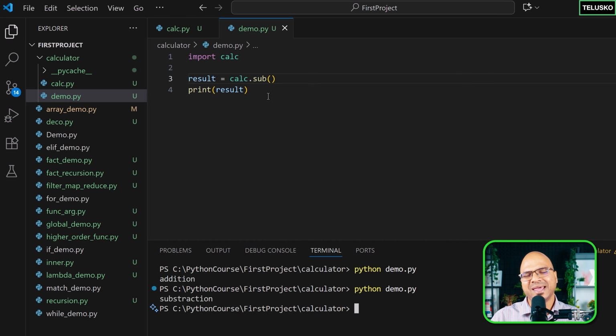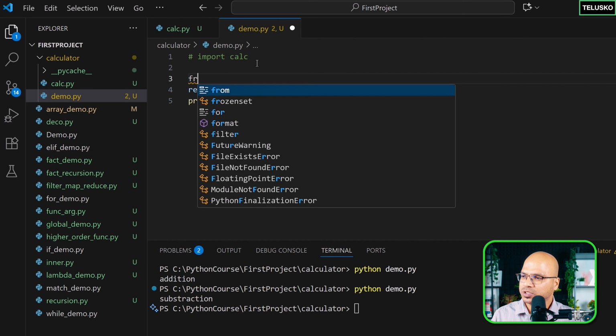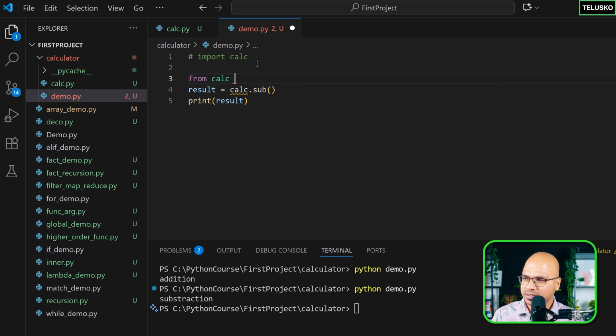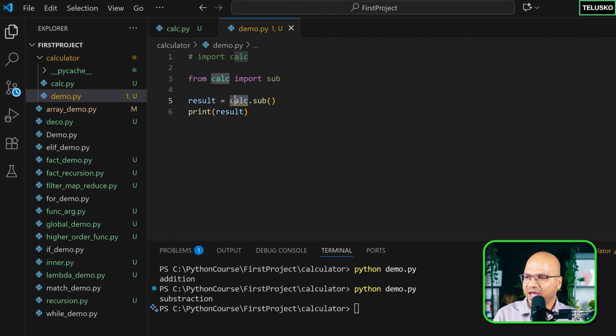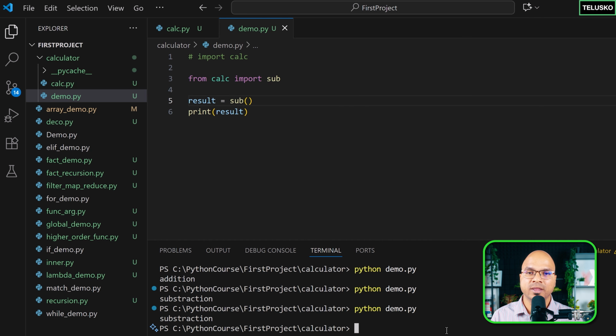But here's a problem, not the actual problem, but as a developer, we are greedy. Why do I have to mention calc everywhere? I'm lazy. So in that scenario, what you can do is, instead of using import calc, you can say from calc import sub. Now what will happen is you don't have to mention calc. You can simply say sub because you are importing a function as it is. So now you can call sub. There's no problem. You don't have to mention calc there. Run and it works. But will it work for add?